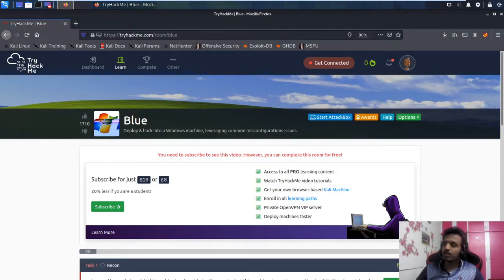So today we are going to work on a lab called Blue. Previously, all the victims we had were Linux based. This is the first time that we are going to do something on Windows. The host, that is us, will be on Kali only, but the machine we are going to attack will be Windows based.